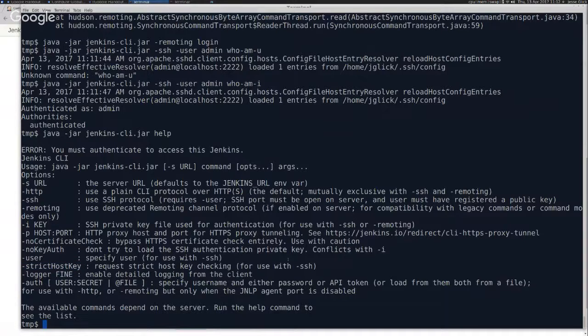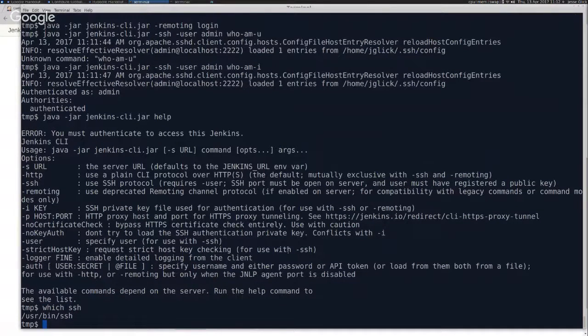So the SSH mode is actually essentially no different from using command line SSH. If you have SSH installed, which usually you will on Linux machines at least, on Windows you might have to install PuTTY or some similar command. So if you have an SSH client, then you can do exactly the same thing.